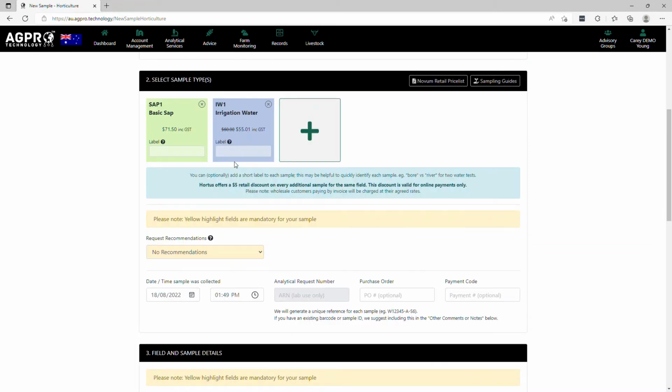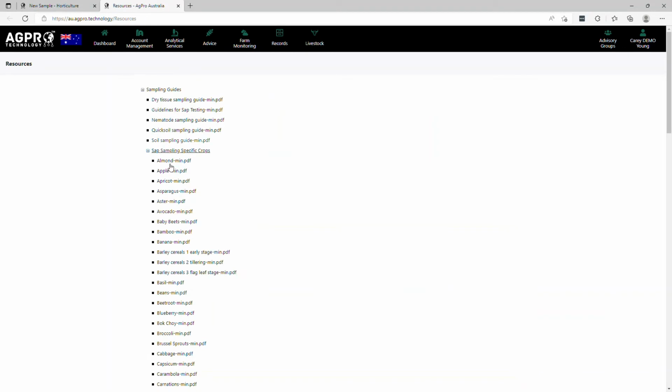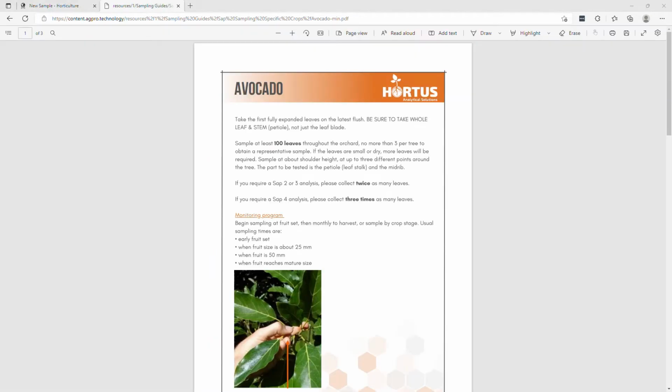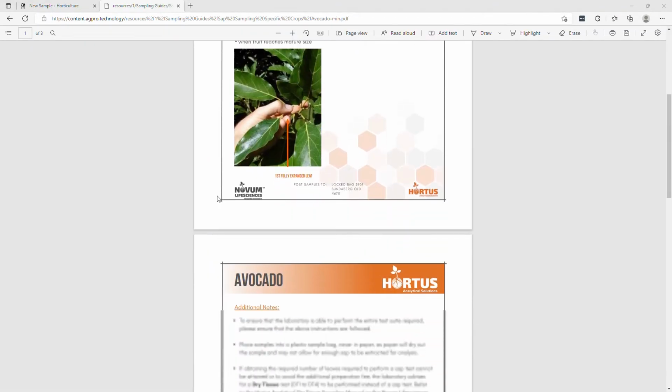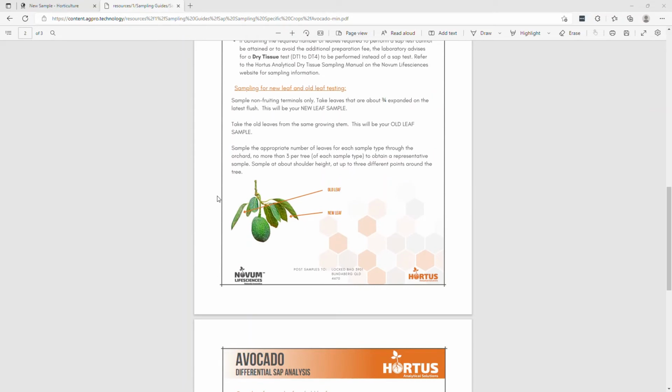It may be helpful to add a label to each test to make sure the results are clearly identified. Note the sampling guides link. These documents contain detailed procedures for sampling to ensure accurate and consistent results. This is particularly important for SAP testing, as the plant samples required may differ considerably across various crops.